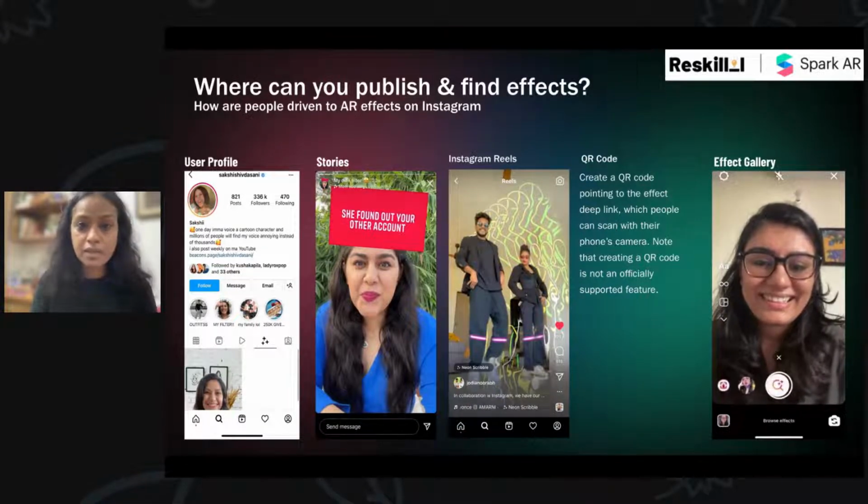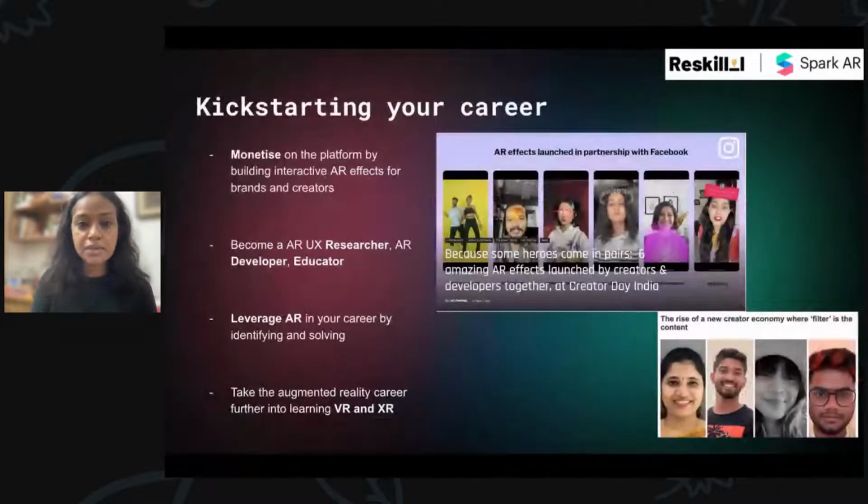Okay, now I have created my AR effects, and I have been creating my AR effects. So how does it help me professionally? There are various ways in which you can use AR effects to your advantage. You can monetize the platform by building interactive AR effects for brands and creators. You can become an AR UX researcher, AR developer, and educator. You can leverage AR in your career by identifying and solving problems. You can also take augmented reality career further by learning VR and XR. So with so many advantages, both immediate and long term, I'm pretty sure you're going to make the most of the workshops.